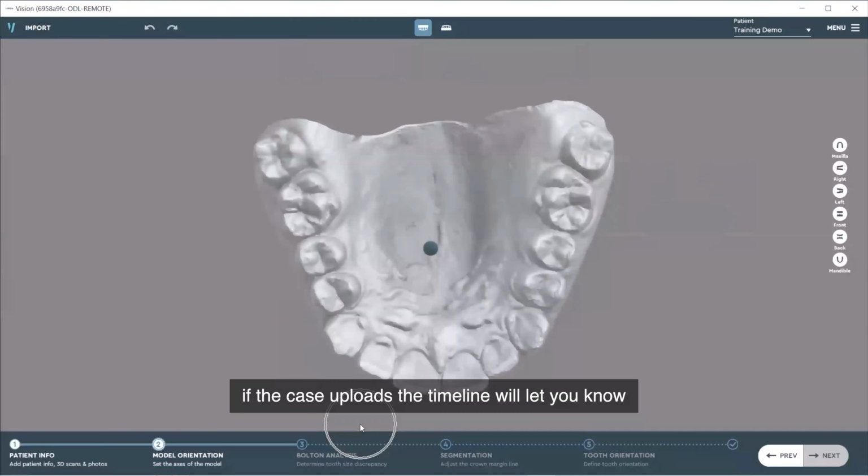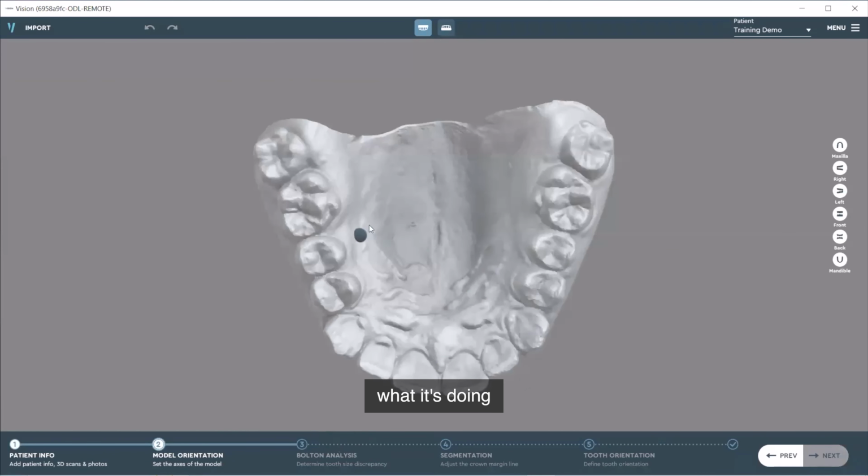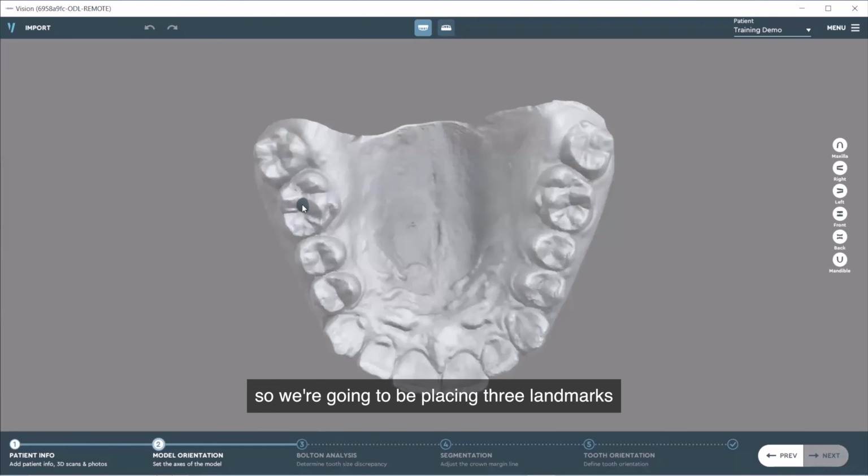As the case uploads, the timeline will let you know what it's doing. We are in the model orientation scene, so we're going to be placing 3 landmarks on our upper model.